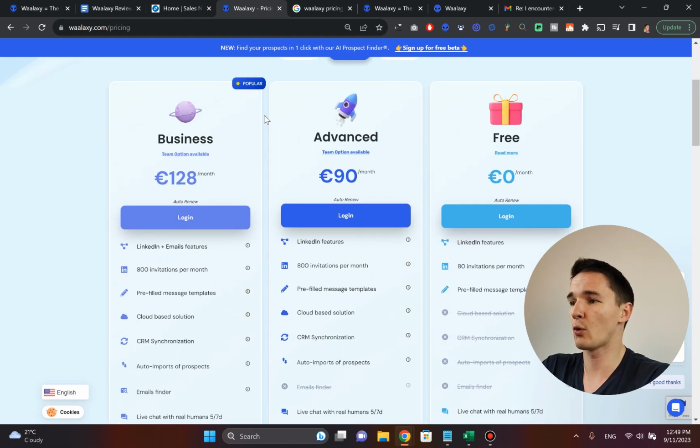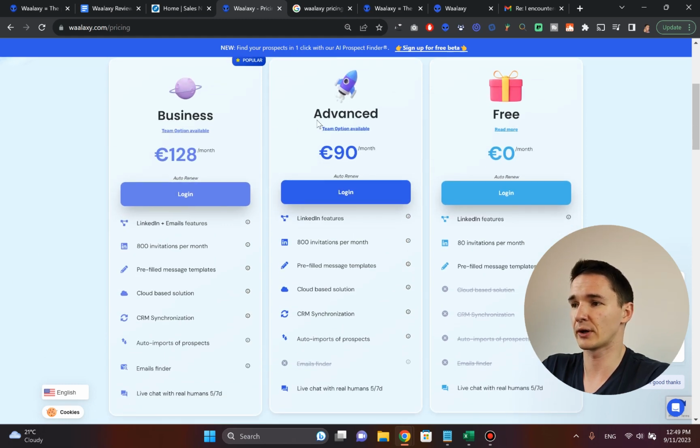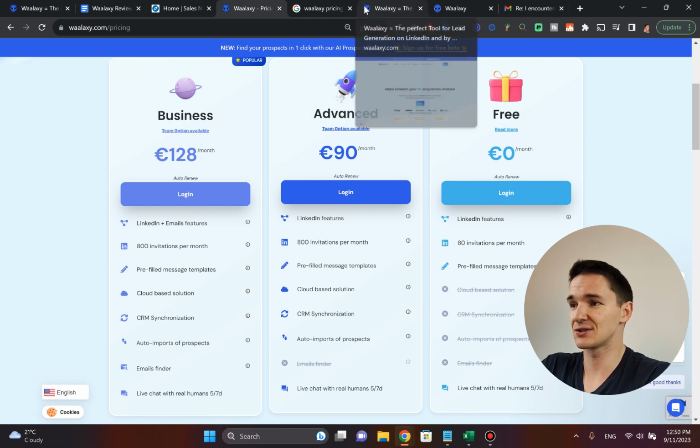So if you're going for Waalaxy, the only tier you should be looking at is the advanced option, in my opinion. However, talking about these tiers, let's look at the historical side of things, because this pricing has changed in the past.